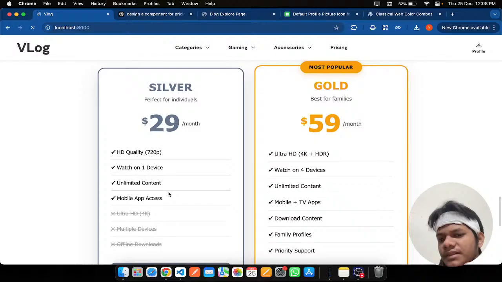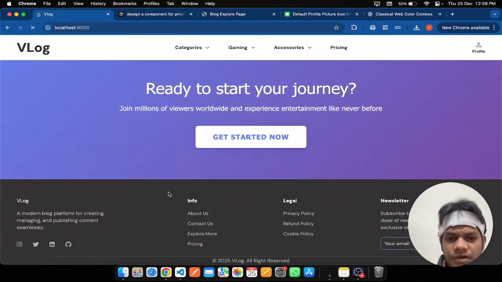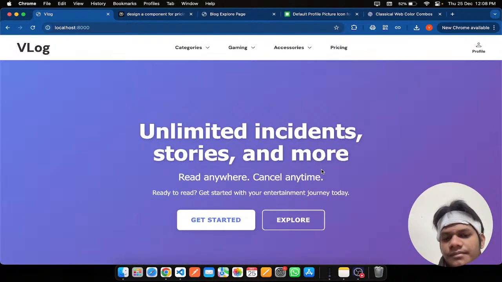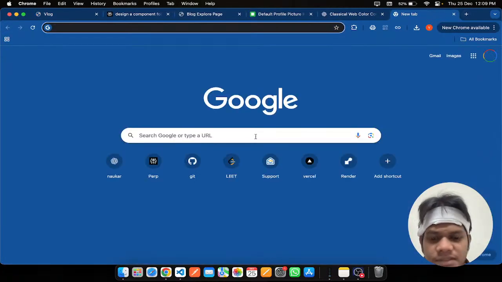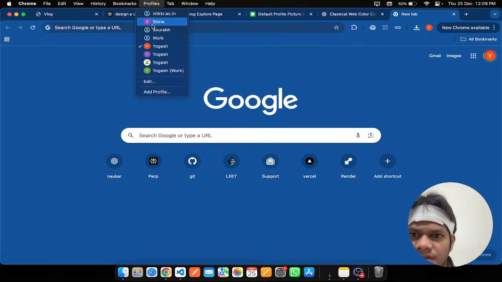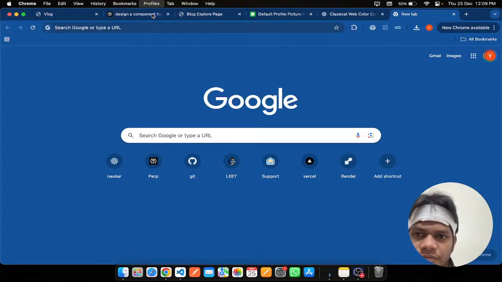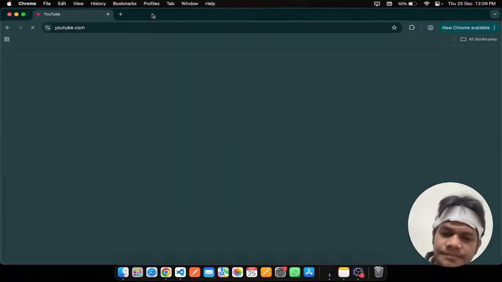What we want now, the color combination we will see later. Now we just want to choose a color. What color should I choose? Let me browse some YouTube to get the color combination.